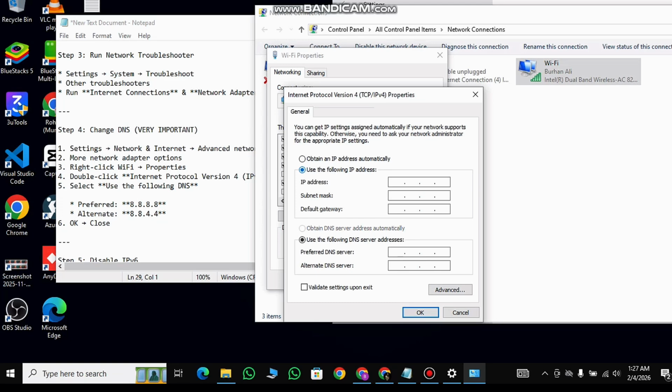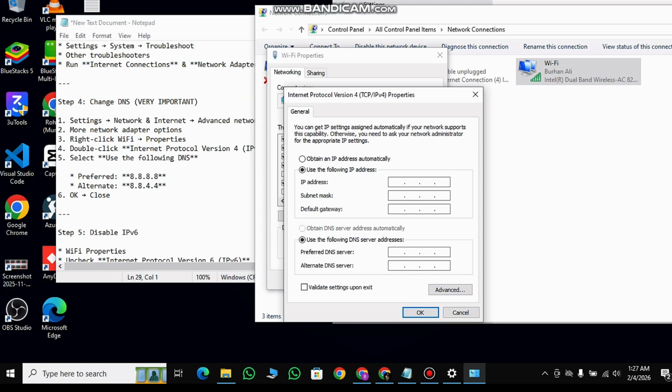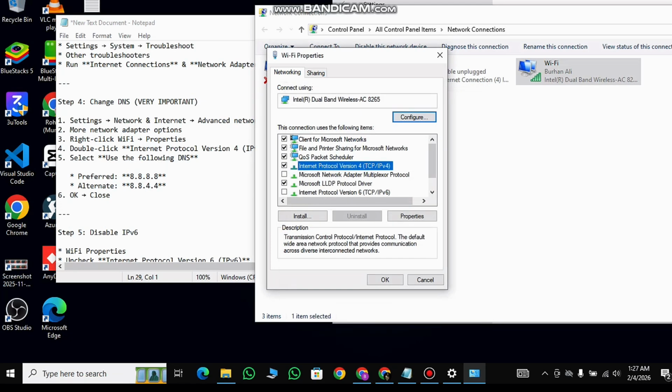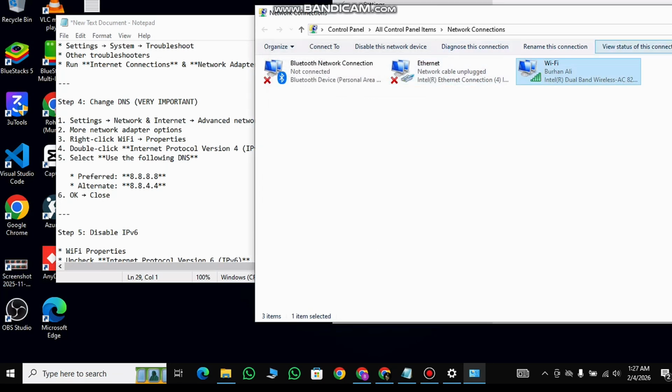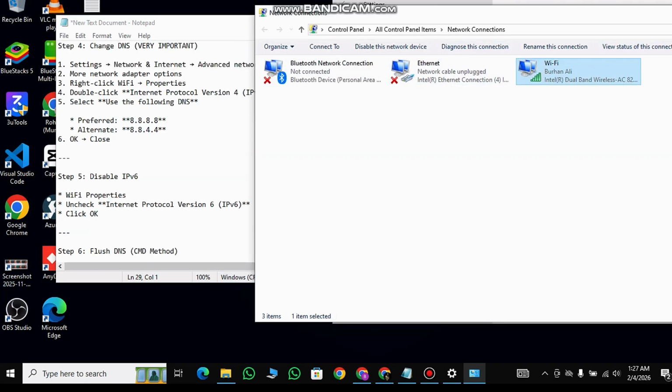Just click on that and paste the preferred DNS data from here, which will be available in my description. After that, just copy it from here and click OK. After clicking OK, you just close it and click OK again. After that, if your problem is solved, that's good. But if not, you just follow the fifth step.